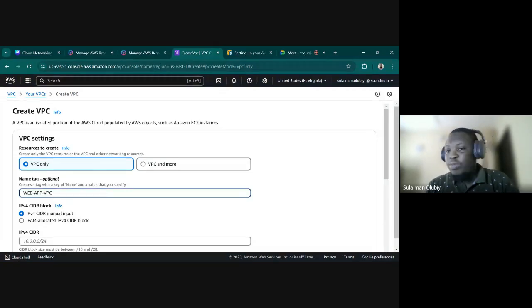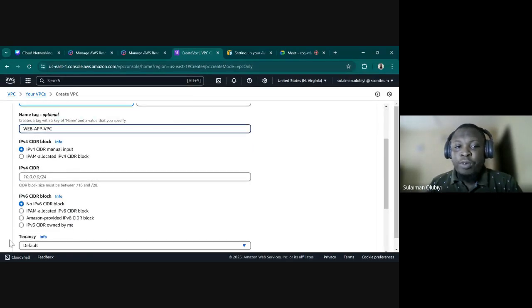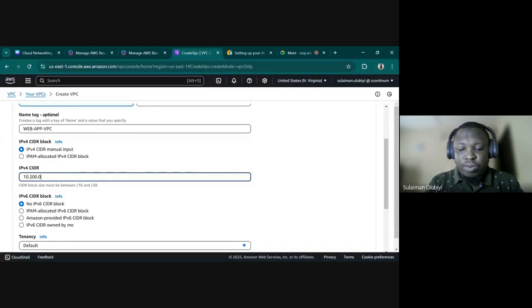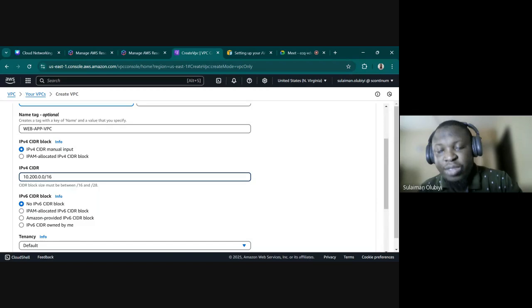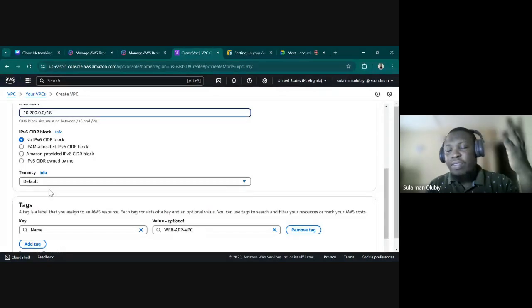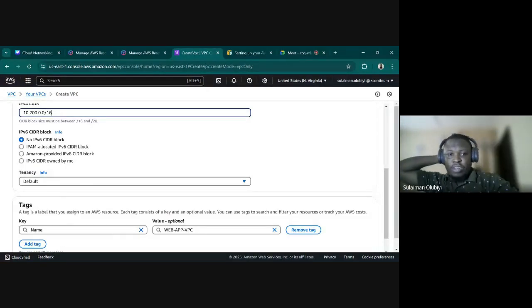Don't bother about my naming convention, but make sure your naming convention speaks to what you understand. So we are doing an IPv4 CIDR, and the IP is 10.200.0.0/16. There is nothing to cram there. You can see that your CIDR block must be between /16 and /28. The information is there for you, so there is no stress at all. There's also an option to allocate IPv6, but we're not going there now.